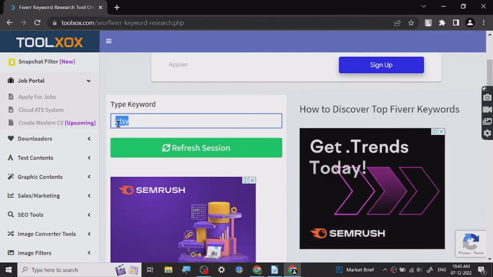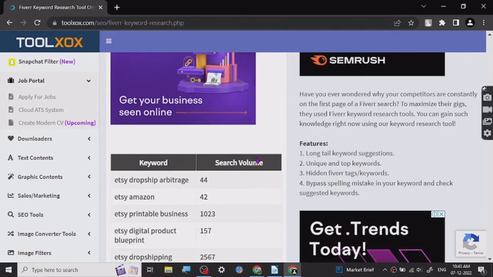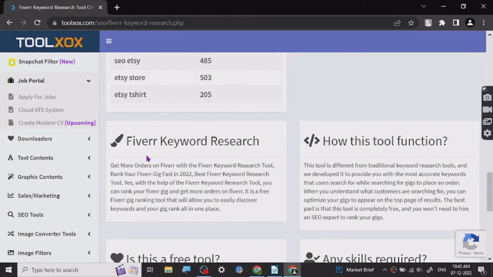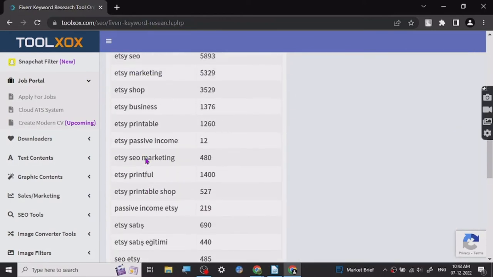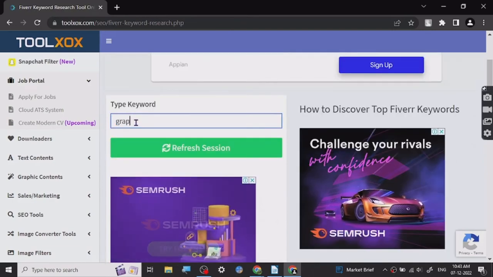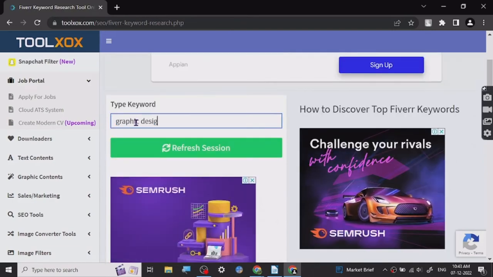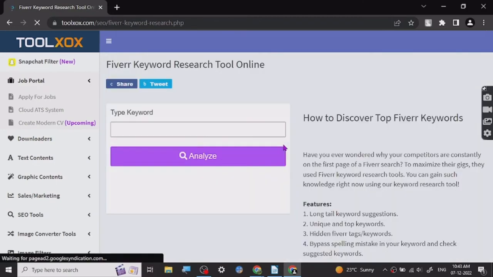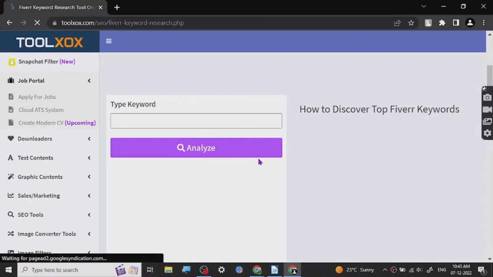I have typed Etsy, and here you can see Etsy dropship arbitrage, Etsy Amazon, printable business. It has given me all these keywords. You can get some business ideas too. Let's try one more. Let's say graphic design, and let's see. It's loading.